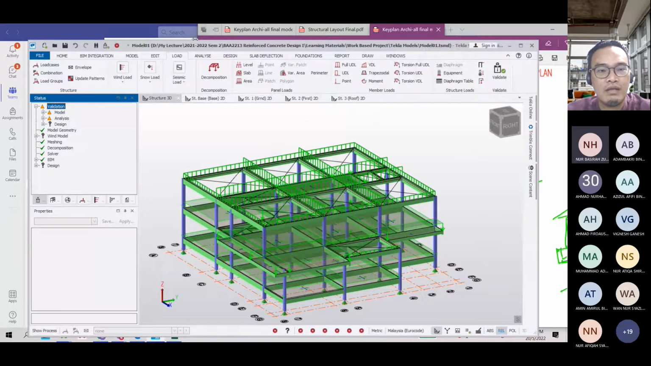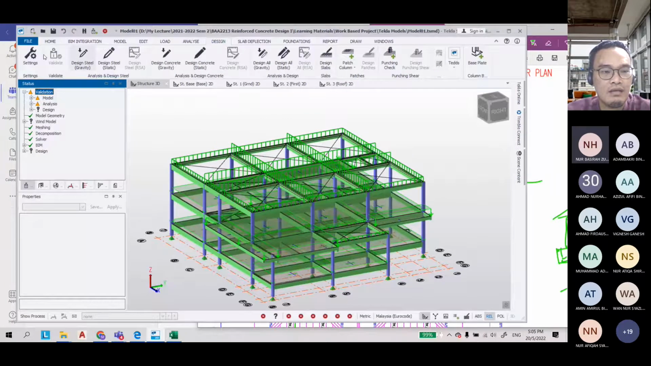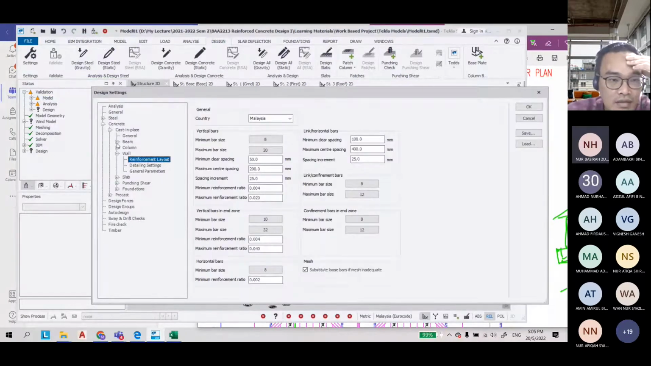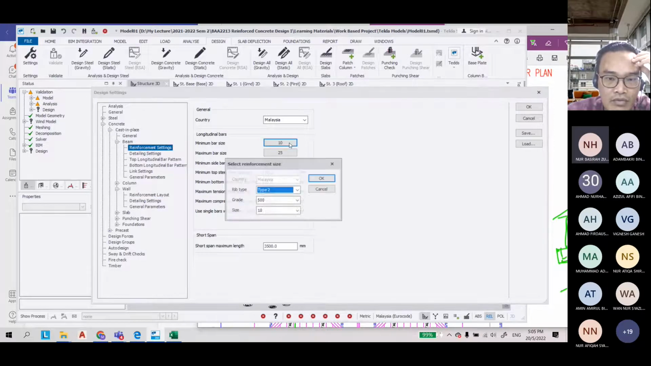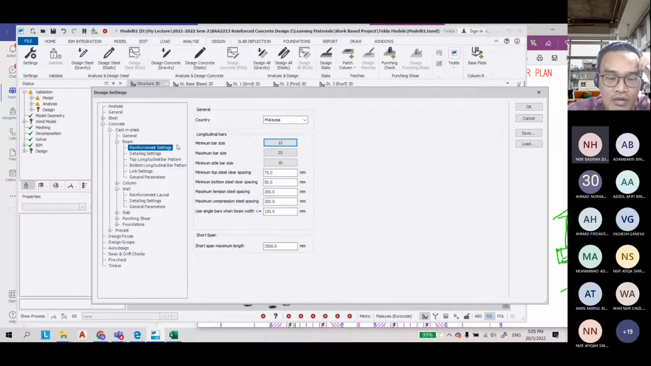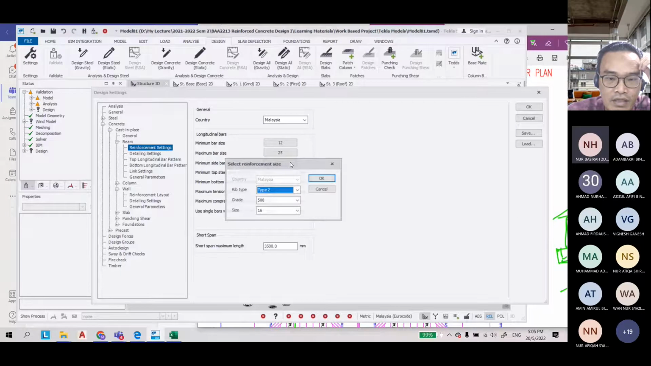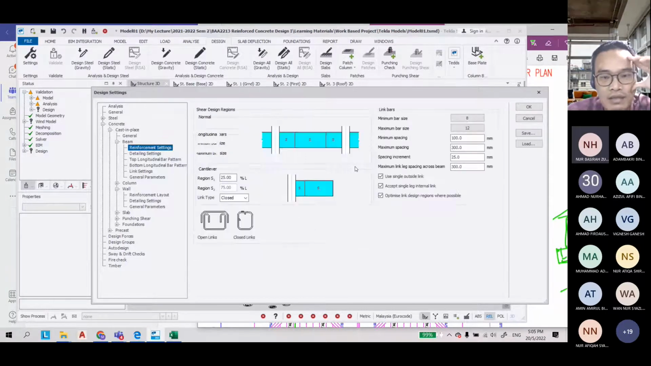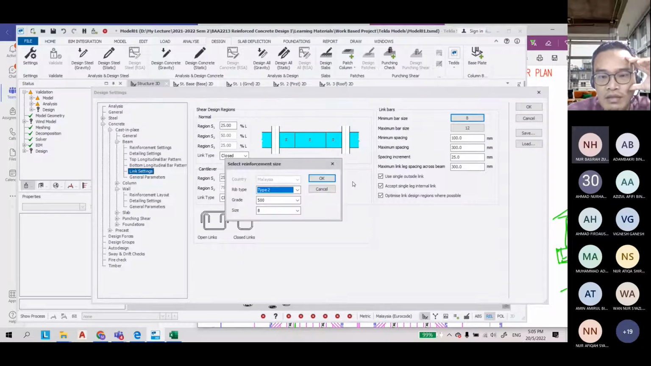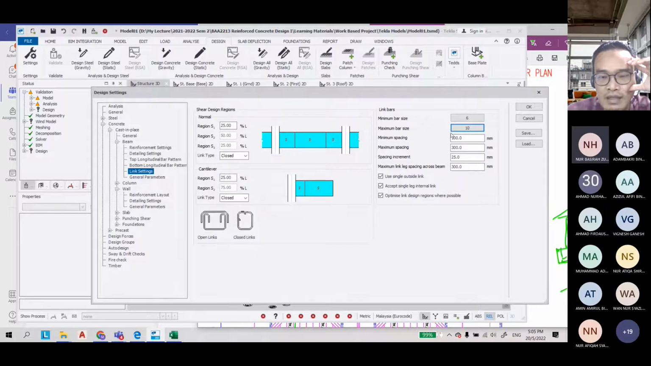Okay, you go to the design and setting the design. This is the design setting for your beam reinforcement. Minimum bar size, I want you to do 12 mm for the longitudinal bar. This is also 12. You can check the video later about this setting. And then the link setting here. I want it to start by 6 mm and then end up by 10 mm as the link.